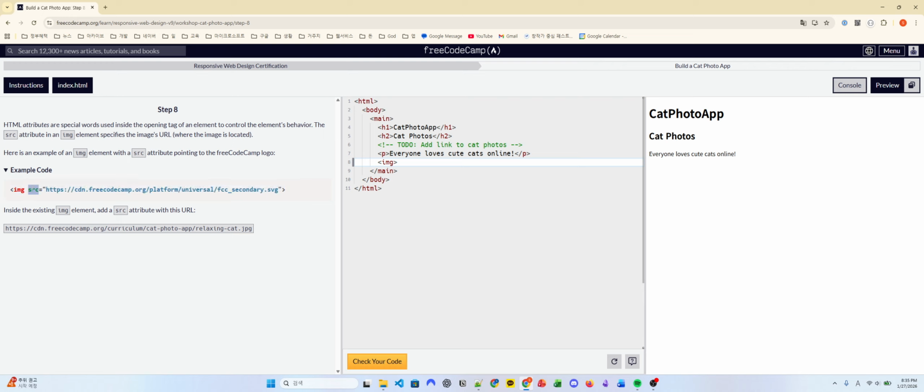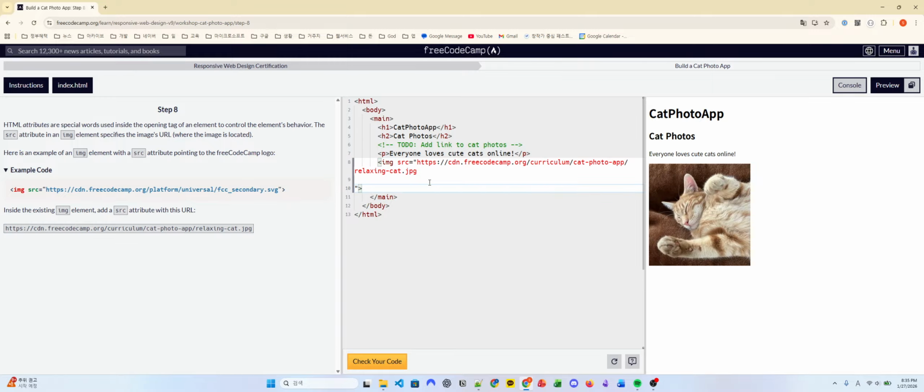But in order to do that, you have to specify the source, which is the URL or the location of the picture. So inside the existing image element, add a source attribute with this URL. So this URL points to a picture file that is saved under some sort of freeCodeCamp server. So it is basically bringing that picture into your web page.